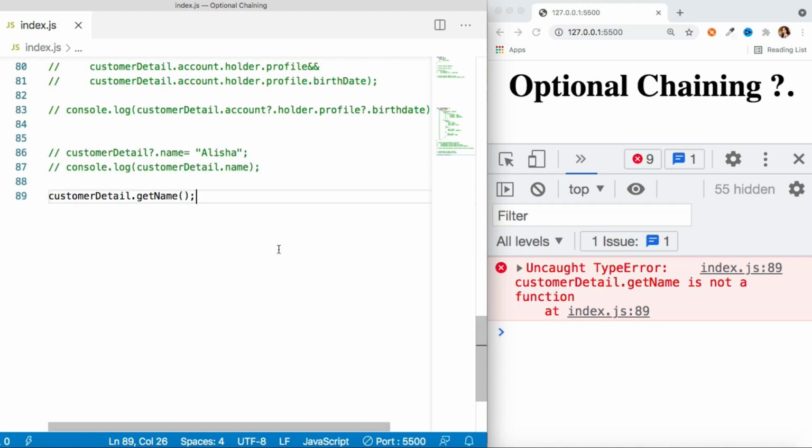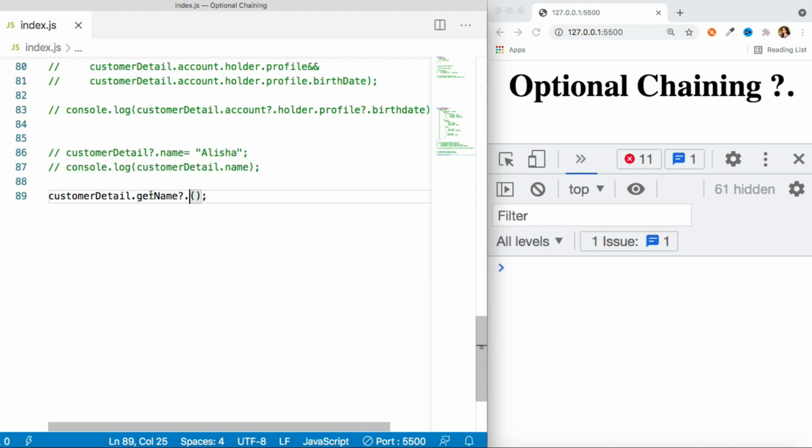So if you found that any of your object structure have optional functions, then again you will get this error, type error customer detail dot get name is not a function. So you can also check it. If it is there, only then execute, otherwise just skip that. To use optional chaining with function, you just need to use the optional operator before executing the function like this. So if get name is there, then execute, otherwise make its execution optional. In that case, it will not execute anything, or if it is inside console.log, it will return undefined.